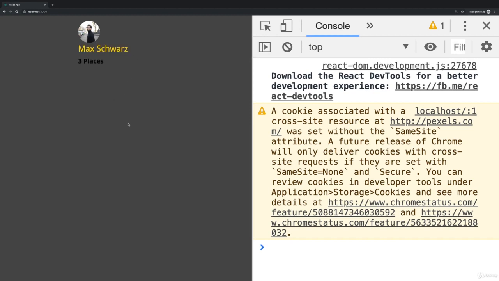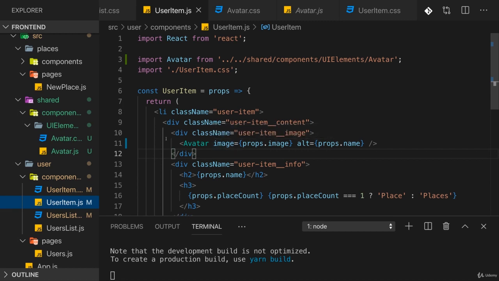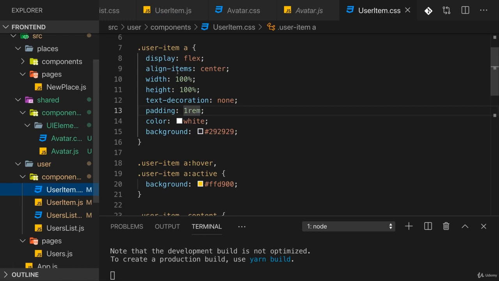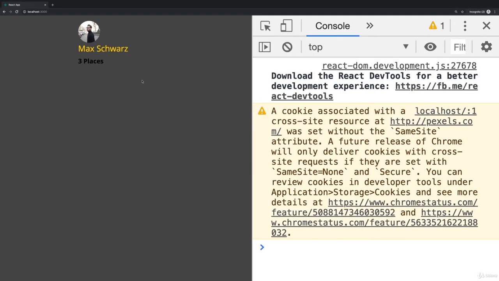Now, still not perfect though. We can still improve that. It will look better once we wrap our user component also into a link, because I have some styles set up for anchor tags. And I want to have a link because when we click the user, it already has a hover state, right? When I click the user, I want to be taken to all the places this user created.